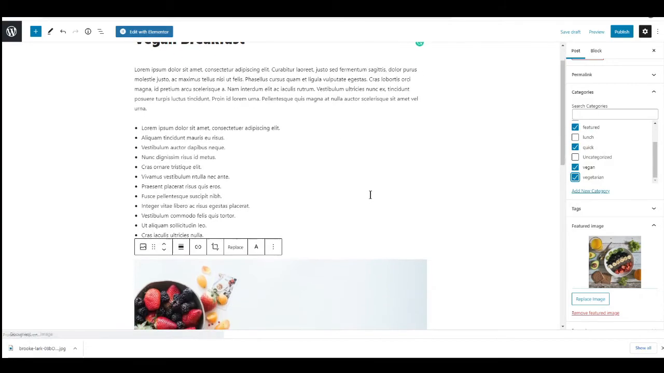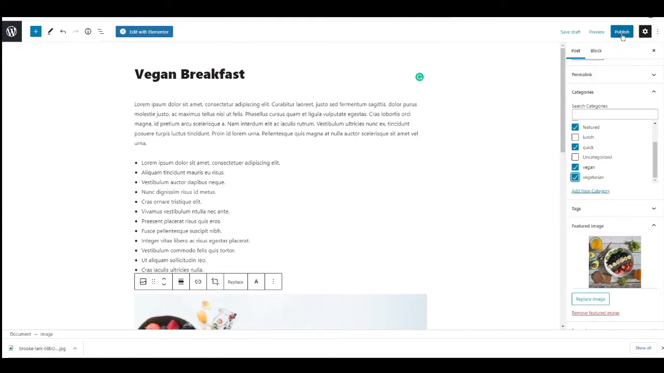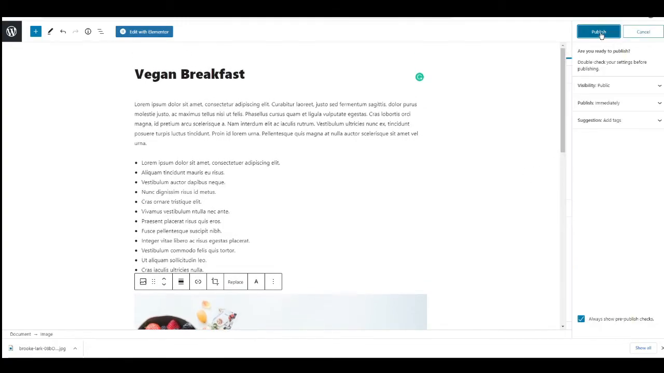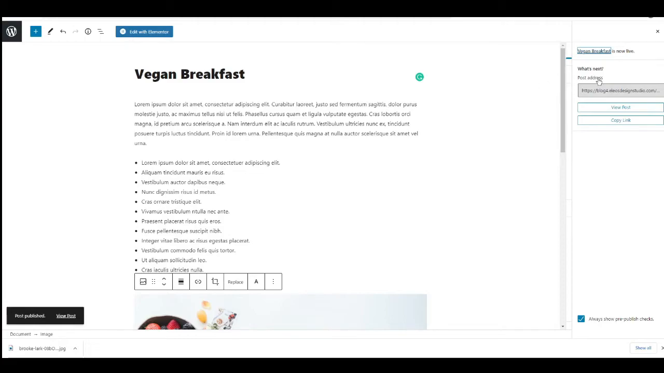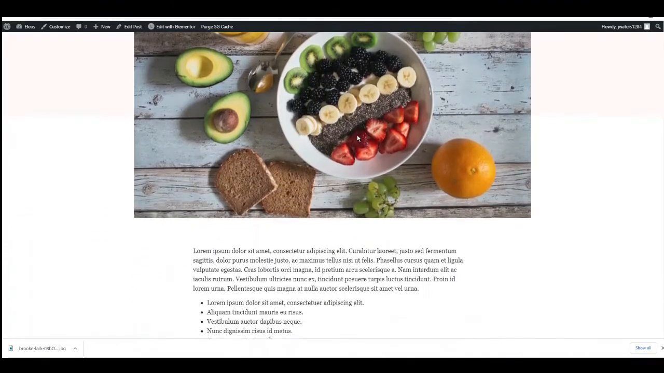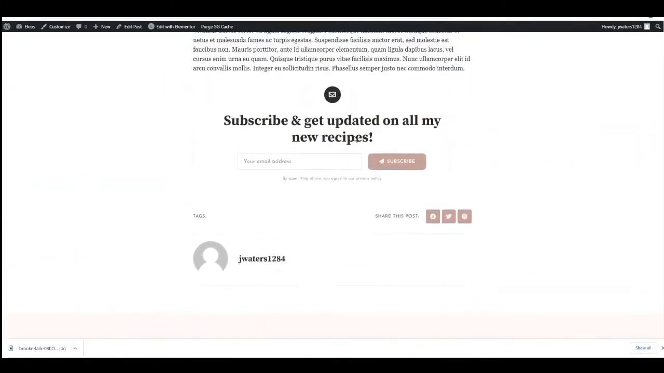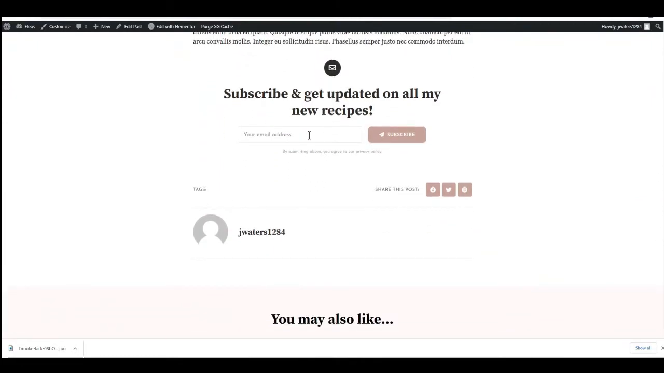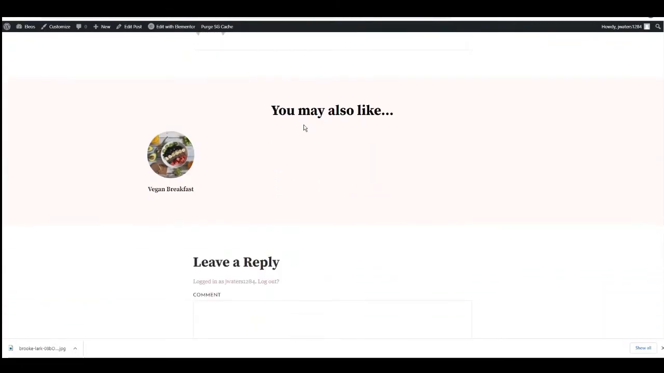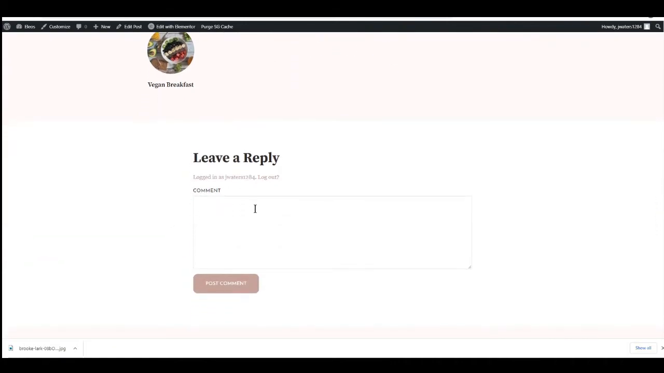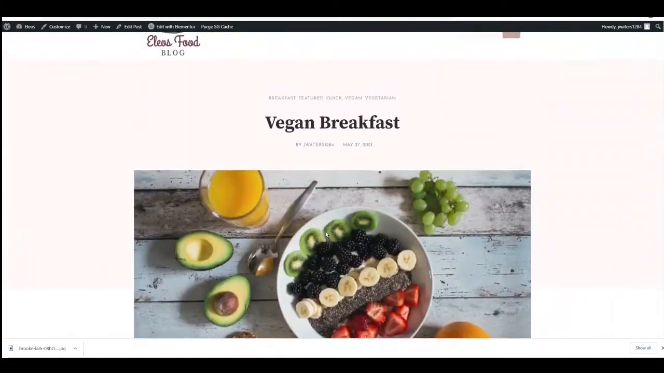So once you put your blog on, you've chosen the categories, you've put images in, you've put the featured image in, then you're simply going to press publish and then publish again. Now the page is live, you can view the post, and this is how it displays on your site. Obviously, as you can see, the formatting is a lot better now. Down the bottom people can subscribe, it says who it's by, and it will also have recommended blogs as well as people can leave a comment on the actual blog.